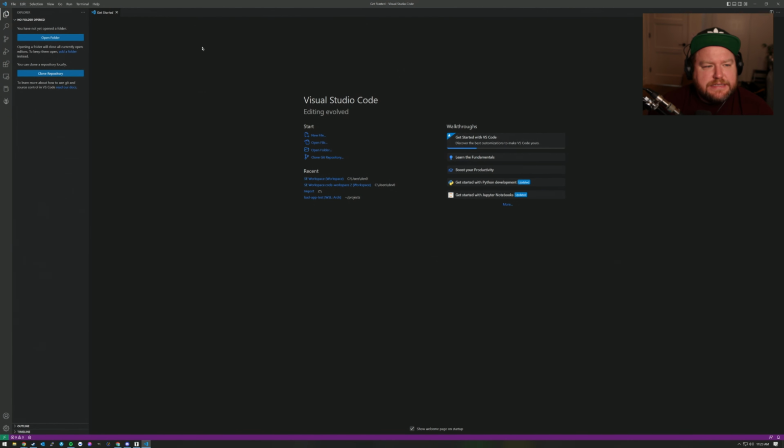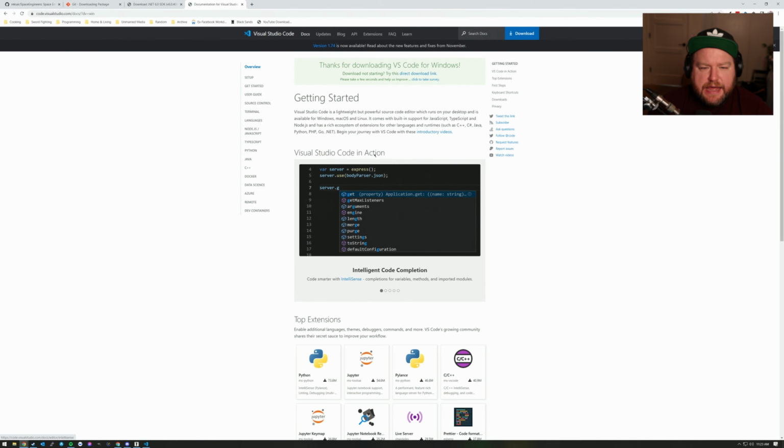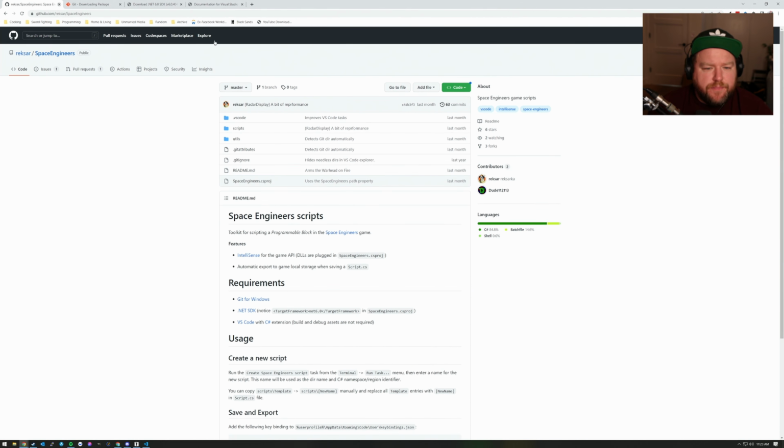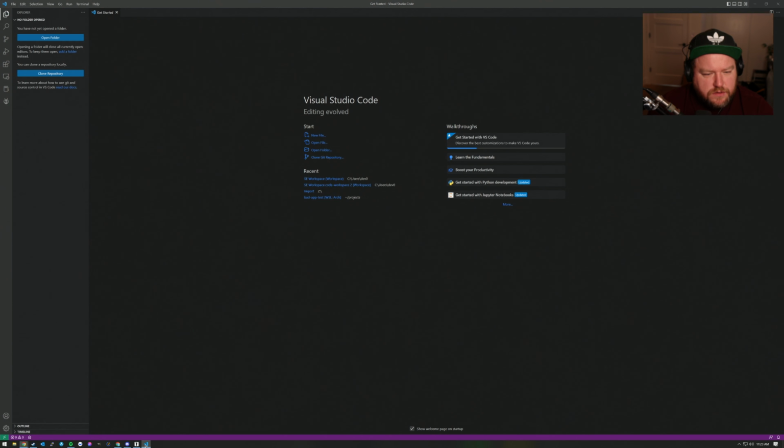What we want to do next is, as the guy instructs us, we want to install the C# extensions. Note that we do not need the built-in debug assets because we are not actually going to build the software or these scripts in VS Code. We're going to import them into Space Engineers and let Space Engineers deal with that stuff. So back to VS Code.